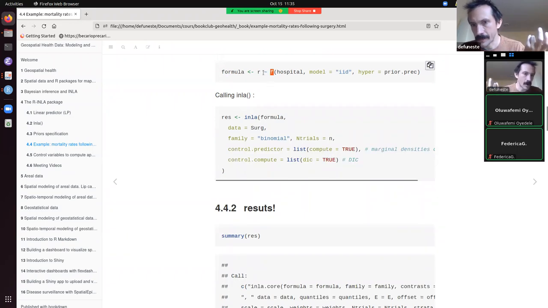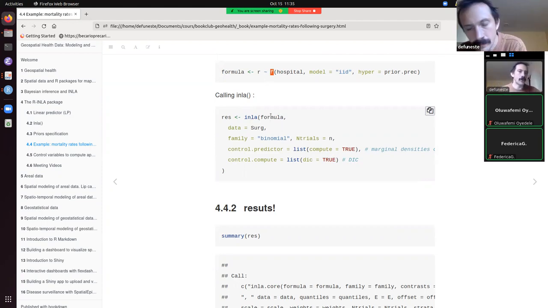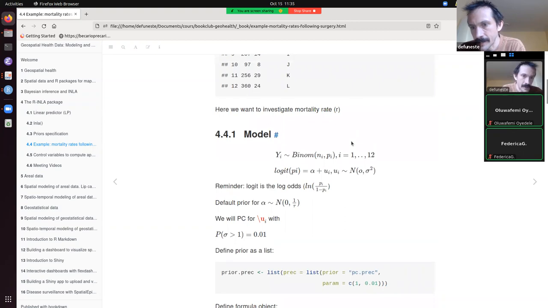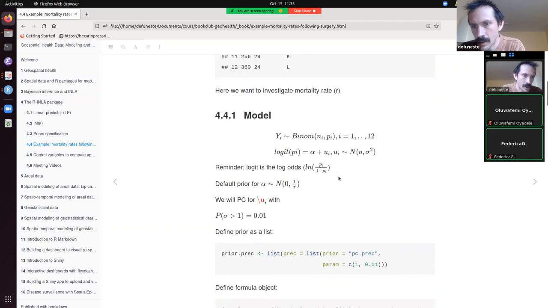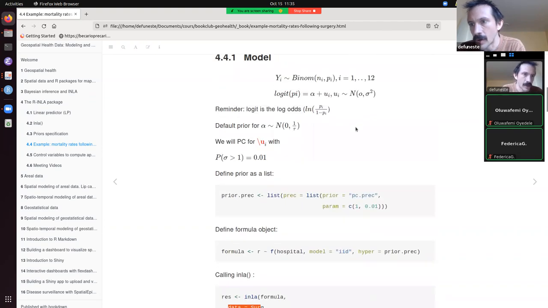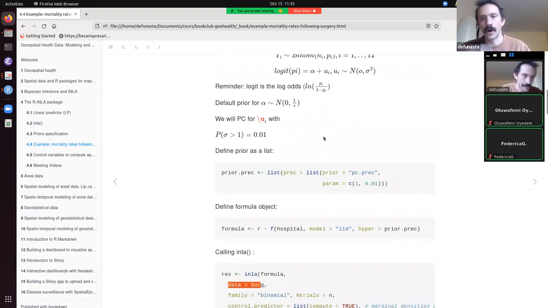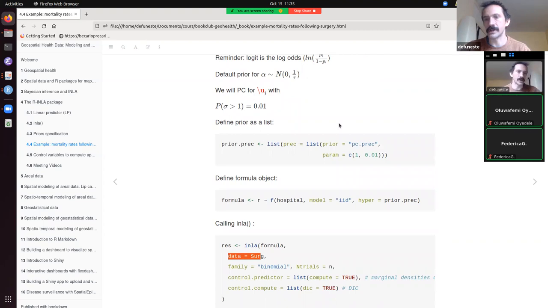So the formula we have set up here is the first argument, but I could have written formula equal formula. Data is the one that is loaded with INLA. Family, here it's binomial. I think the IID is because here we are using a normal distribution, where drawing for one hospital will not influence drawing for another. The effect of having a mortality rate in some hospital will not have an effect on the mortality rate in another hospital.